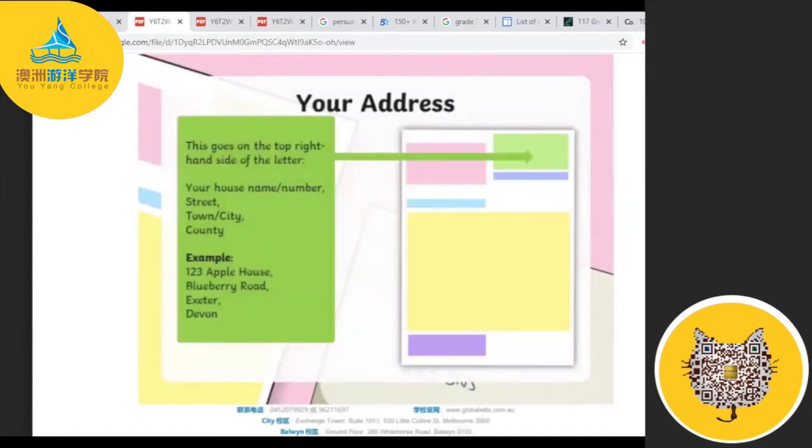Okay, all good. So this is really basic stuff. It's just what makes your letter look good, and it's the structure of it. So at the top right-hand corner, you put your address. You put your house name, number, street, town, city, county. County, they're saying that because it's American.